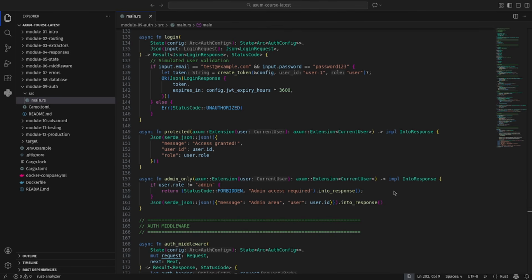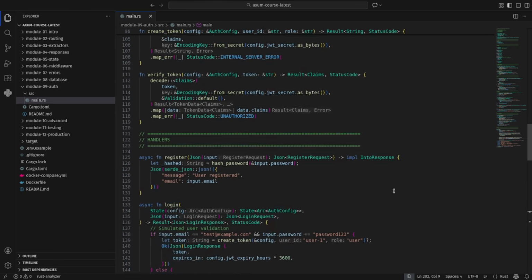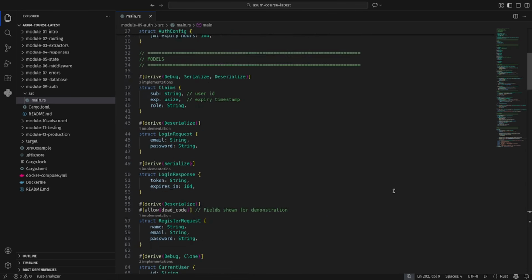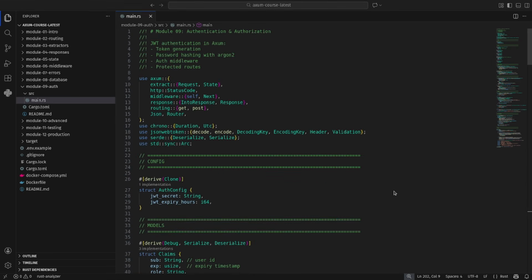Store secrets in environment variables, never in code. Use HTTPS everywhere. Let's Encrypt is free. Set reasonable token expiration: 24 hours for access tokens, 7 days for refresh tokens. Implement token refresh for better UX without long-lived tokens. Rate limit login attempts: 5 per minute per IP. Log authentication events: successful logins, failed attempts, token refreshes. Consider multi-factor authentication for high-value applications.